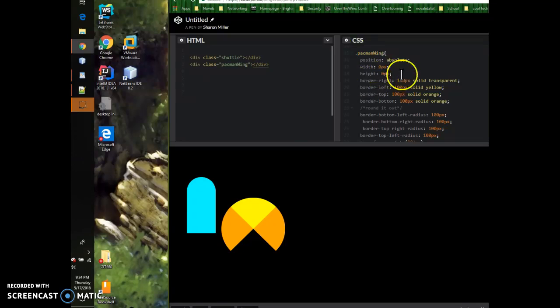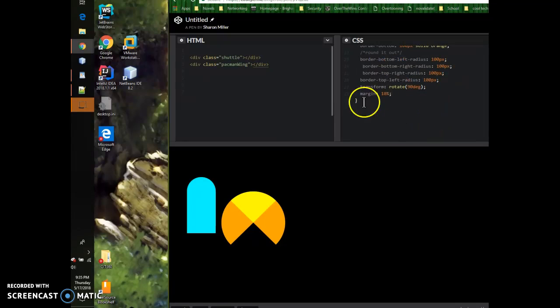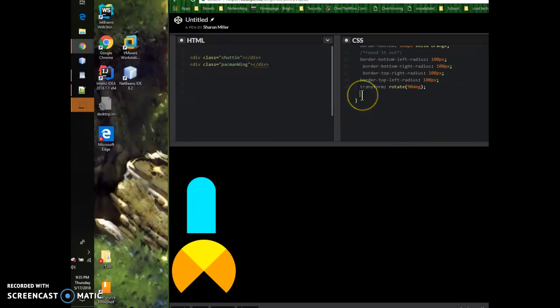And now I'm going to move my flame. This one's going to take a little more tweaking. Let's do bottom of 2 pixels. Get rid of my margin. I just wanted it out of the way. And voila! And there's my rocket. Hope you guys enjoyed this tutorial.